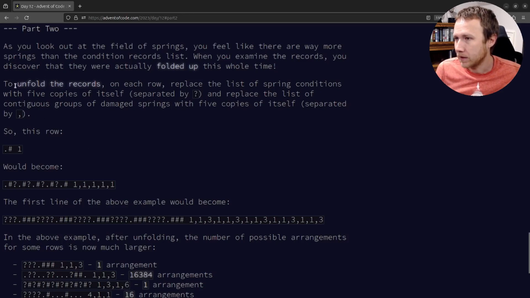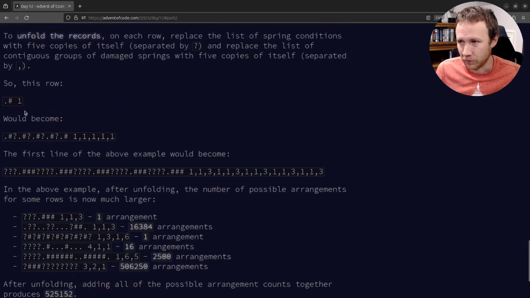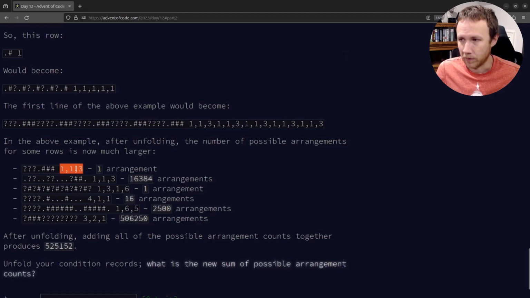We are basically going to unfold everything. So whenever you have a record, like this row right here, super simple, you're going to join it, make it five times. So you're going to have five of these and each of them joined by a question mark. So you can see it goes one, two, three, four, and there's no question mark at the end. So I'll take five copies of this and join them together with a question mark. And then the n is also going to become five, you know, one becomes five ones. So here it's going to be 113, 113, 113, 113, 113. You can see that right here.